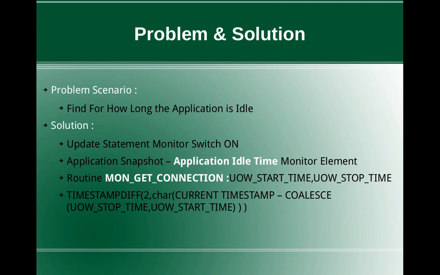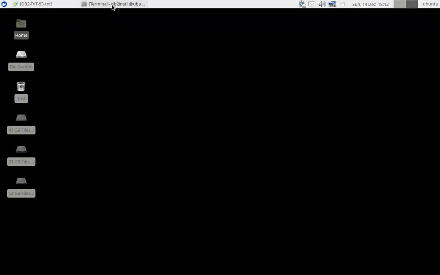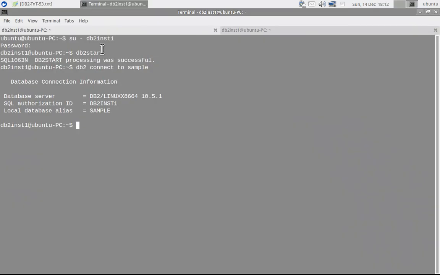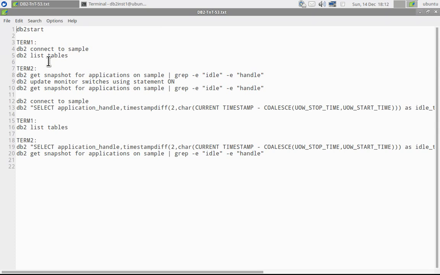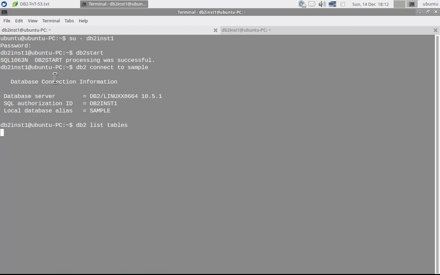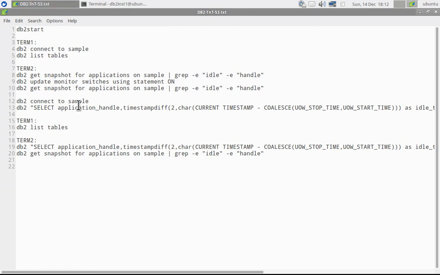Okay, so let's quickly go into the examples here. Here I have started the instance, and I have connected to one sample database. In another terminal, I will initiate some transaction. So I have initiated some transaction, I gave list tables, and it has come up with some output.